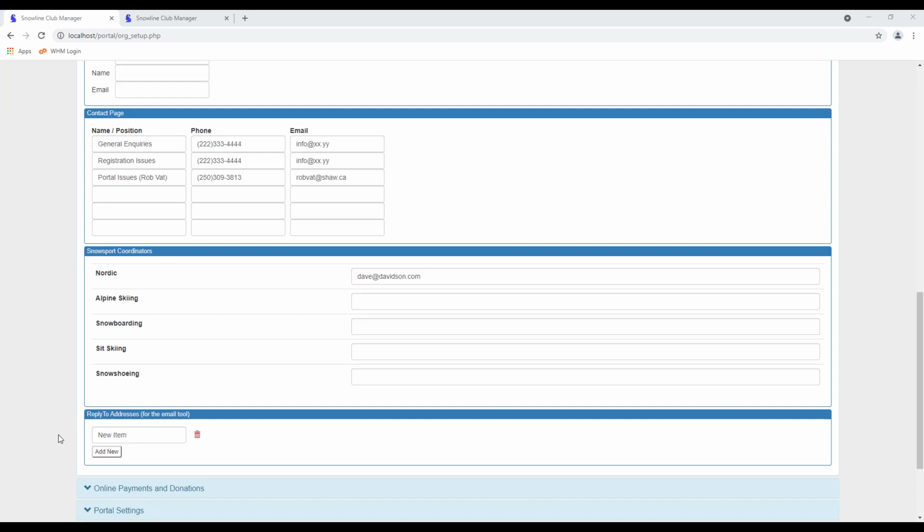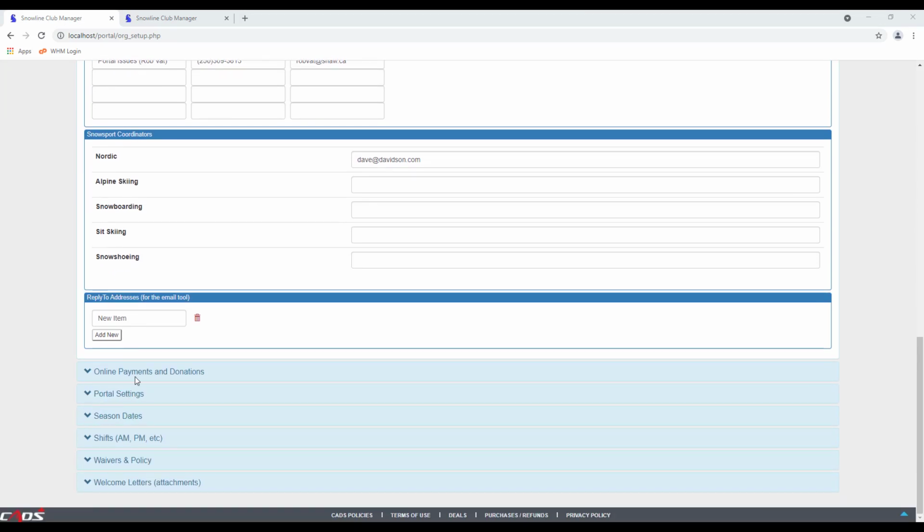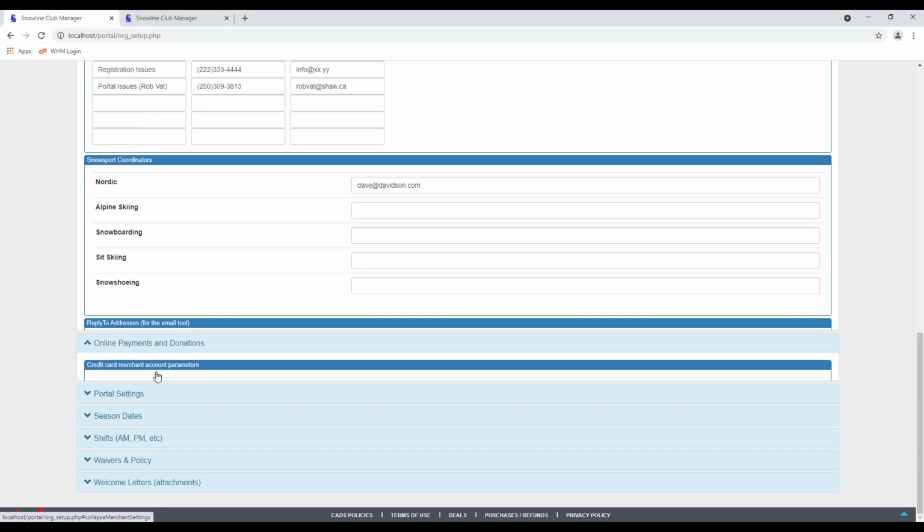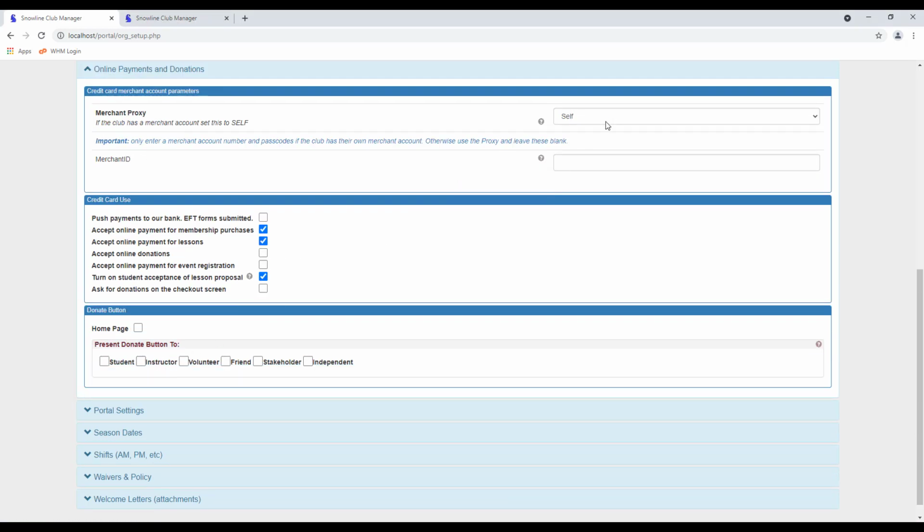All right, running right along, back to config. That's it for your mail settings and contacts. Let's scroll down and go to online payments and donations. And unless you have your own merchant account, which you probably don't, then you need to pick who's going to be taking the credit card payments on your behalf. And depending on your division, you're going to have some choices here. If you're in British Columbia, for example, you would pick BCAS. And if you're not sure, talk to Amy. Otherwise, go ahead and fill that in.